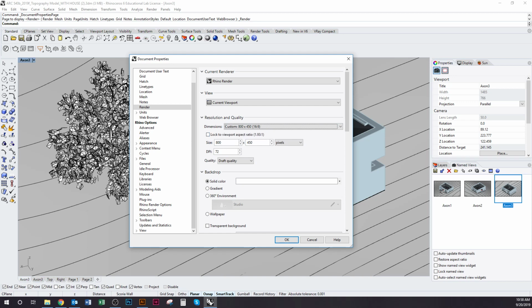So for right now, because I'm doing test renders, and because I'm doing this tutorial, I'm going to keep the resolution low. But for a final quality image, you would probably turn the quality up to good quality, and you would probably turn the resolution up to about 2000 by 1000. That's a pretty good resolution for the scale that you're printing at.